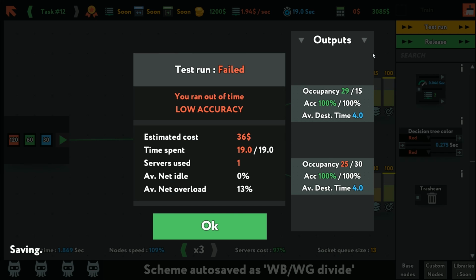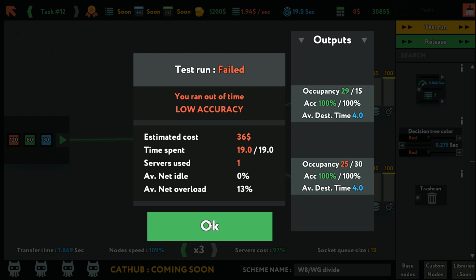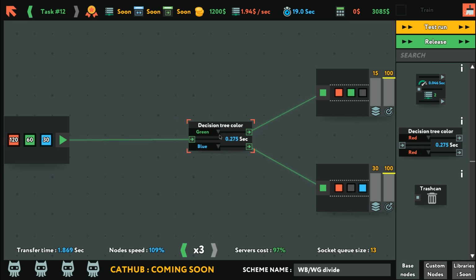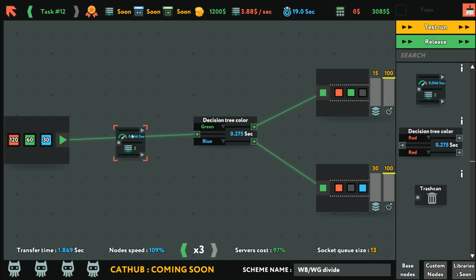That's not too bad, honestly. It was close. Low accuracy. What do you mean low accuracy? Oh, no, the accuracy was fine. We just didn't get enough stuff in there. Okay, that's fine. We'll just make two of those then. Boom.